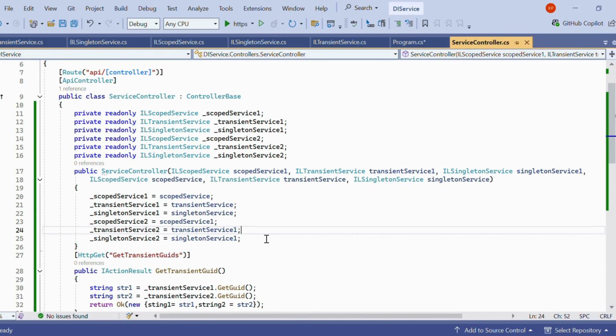And there are three ways you can inject. You can inject at a controller level, and you can inject at an action method level. That means you can inject any service at an action method, not particularly on the controller level. So you can inject on the action method level also. Here you can inject.